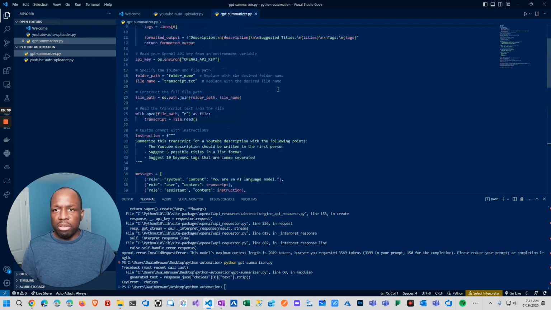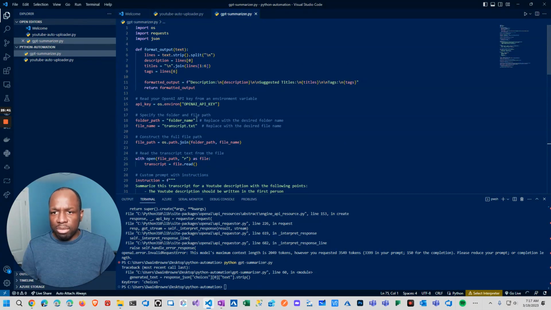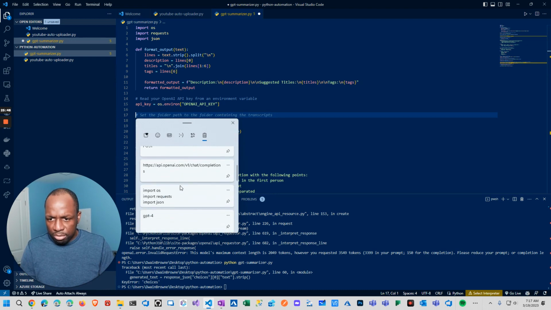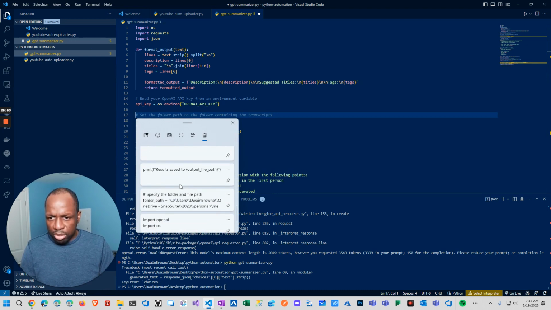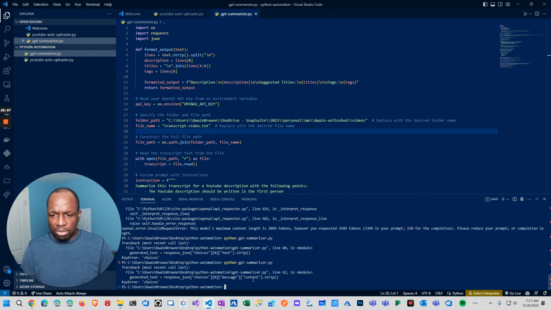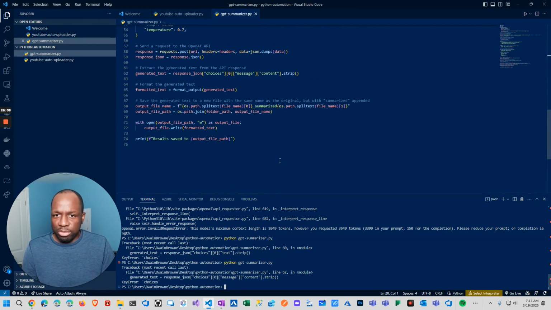Okay, so while it's doing that in the background, let's go copy that piece of code again. Paste that. Again, we want to replace this section here with our actual Windows path. So we're looking for this, save, and run it. The response choices message strip error. The response is still wrong.